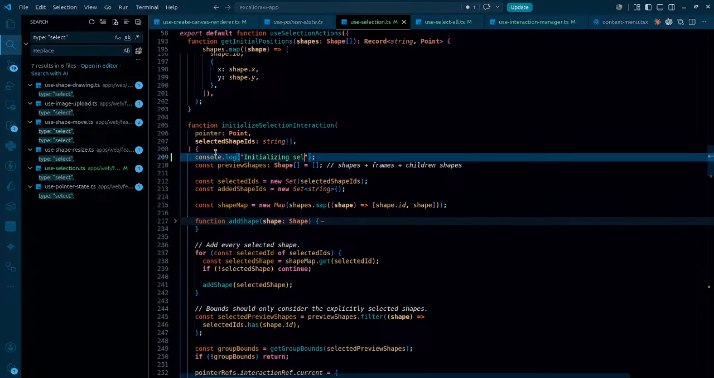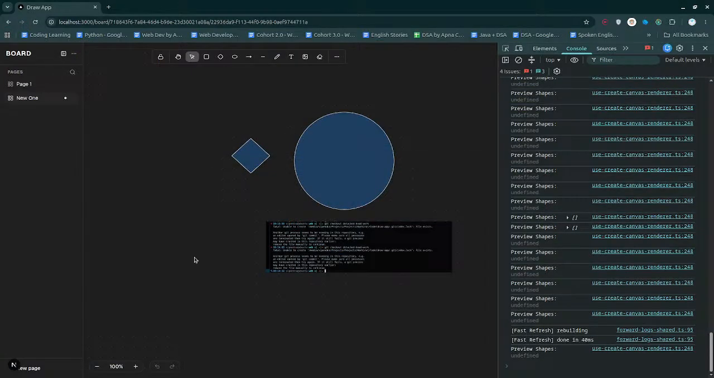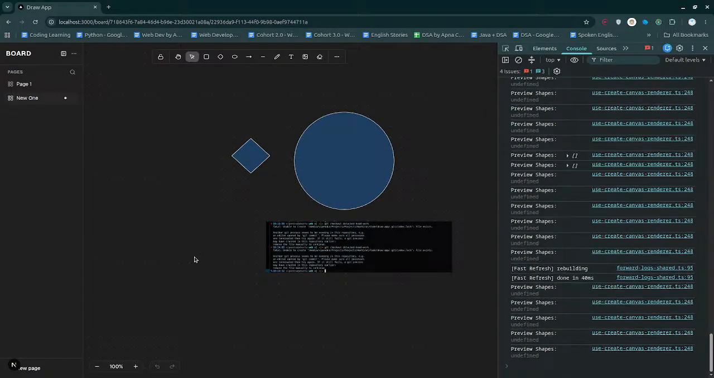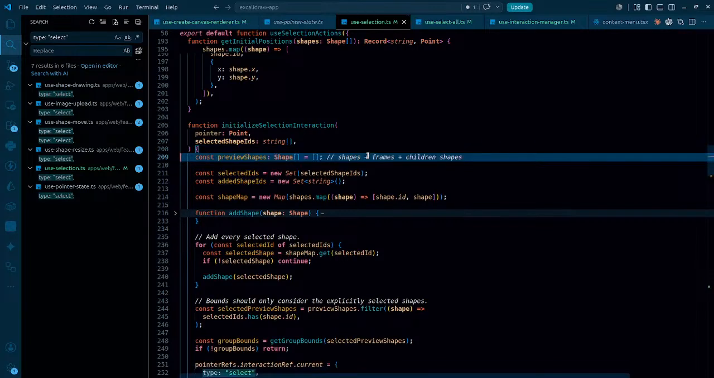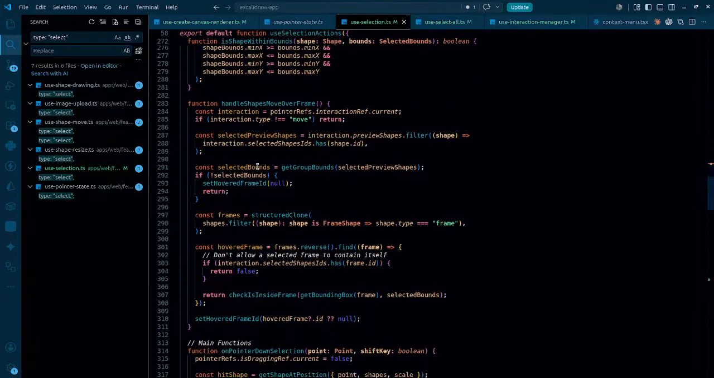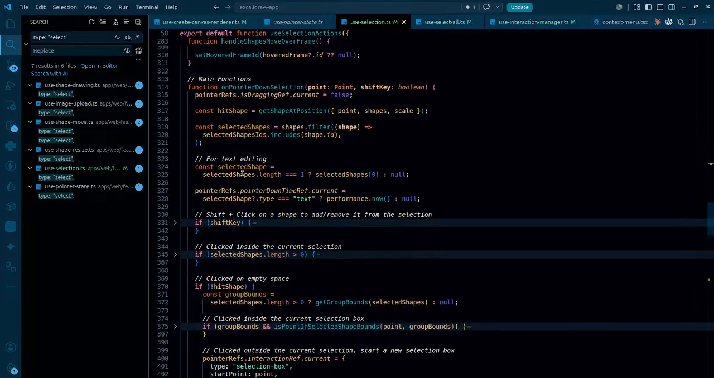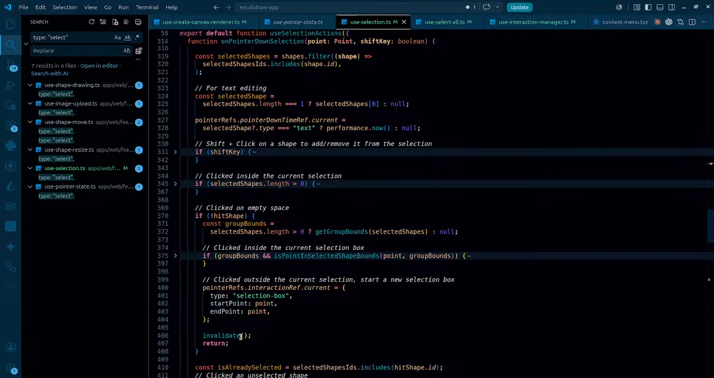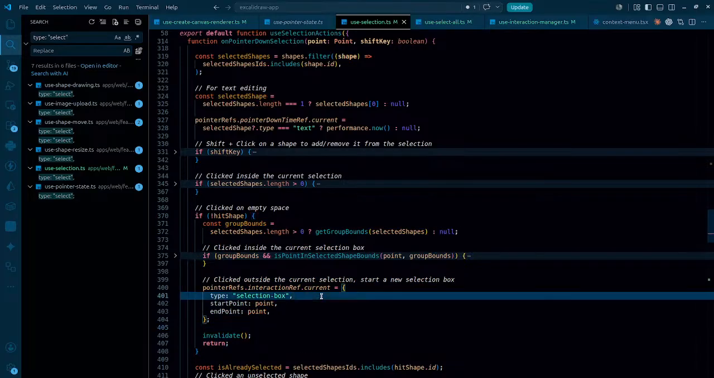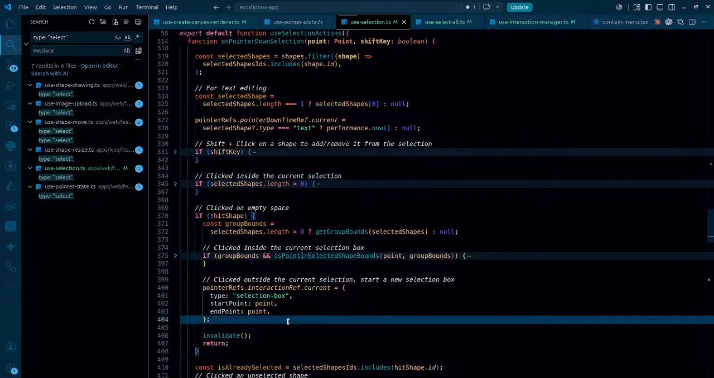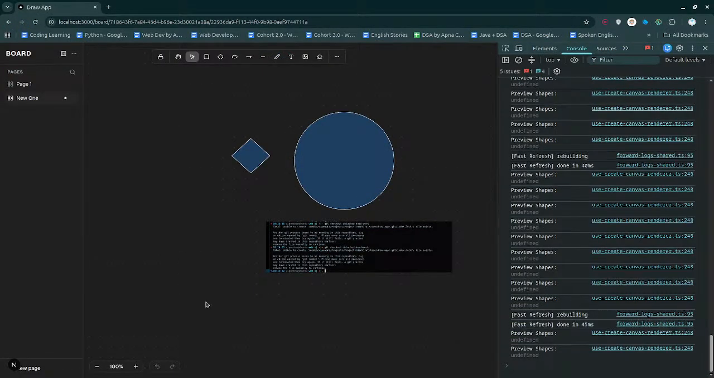Analyzing selection, this doesn't really run, so this initializing selection never runs. If this never runs, so on pointer down, that simply means we are sort of clicking on an empty space and we are returning from here. So this is the thing. At that time the type actually becomes the selection box when we just simply click, and that is also right.